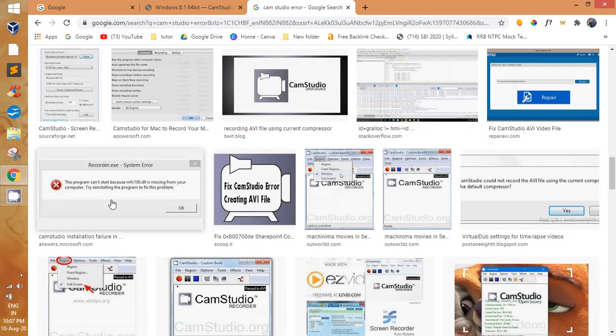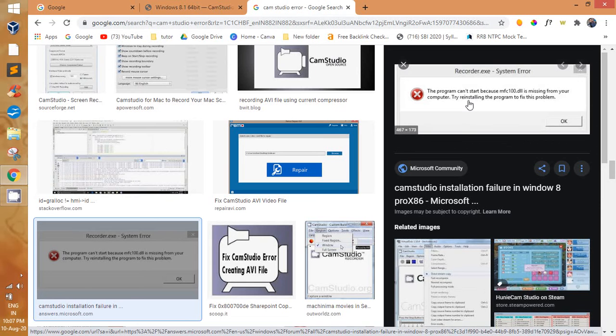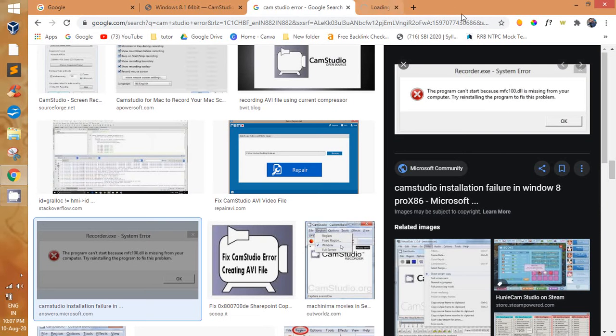Yeah, this is the problem you might face while installing. After installing Camstudio, this was my problem. When I was trying to record videos for my YouTube channel, I was facing such a problem. You might also be facing such a problem. So let me show you how you can fix this problem. So let us start.